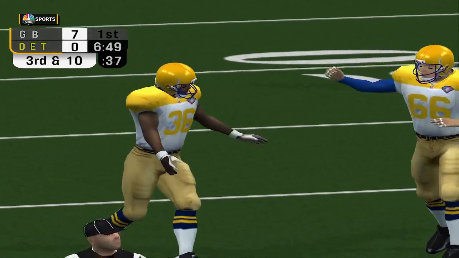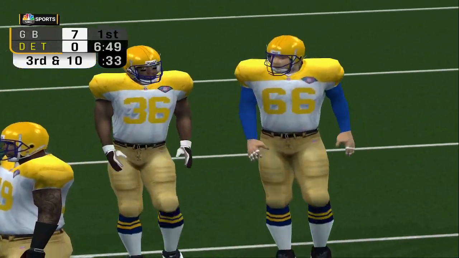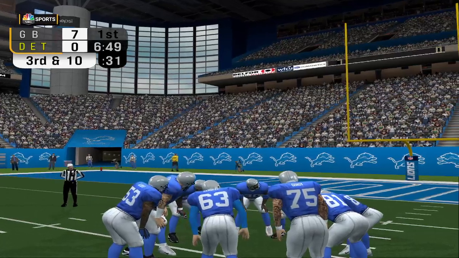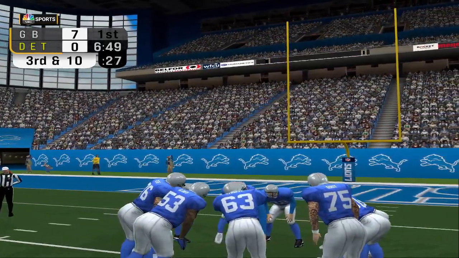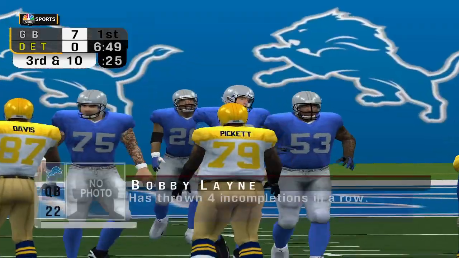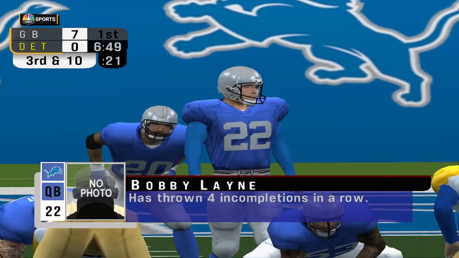Well, Detroit's passing game's struggling so far. Number 36 swatted that one away cleanly. The receiver didn't have a prayer in getting that one. On second down, they try for the first, but it's played well by the defense. That will bring up third down.